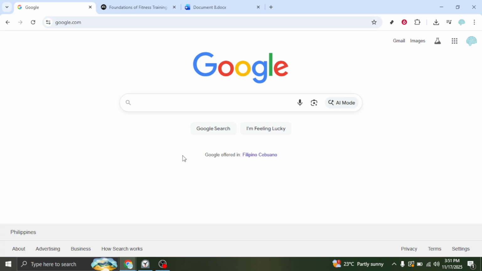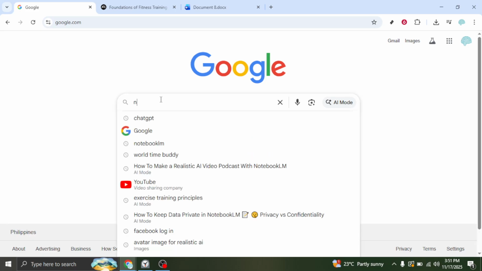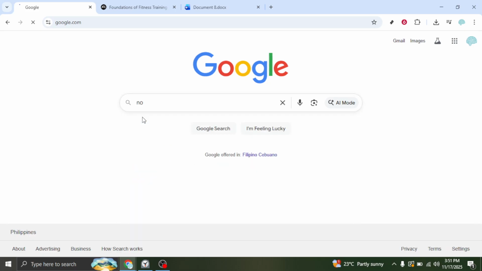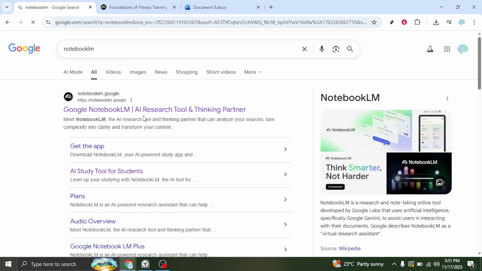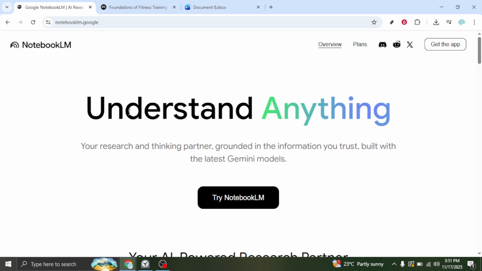Once you're there, simply type in NotebookLM in the search bar and hit enter. This will bring up a list of results. Look for the NotebookLM website on the list and go ahead and click on it to enter the site. Once you're on the main page of NotebookLM, locate the Try NotebookLM button and click on it.